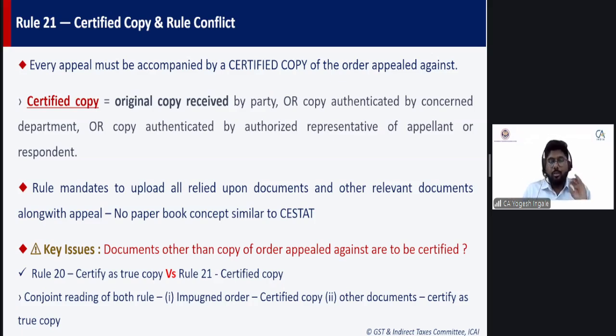Okay. Now please note that the definition of a certified copy is any one of these: authenticated by the concerned department, or a copy authenticated by the authorized representative of the appellant or respondent, that will be treated as a certified copy. However, we are going to see the instructions issued in the month of March that only a copy authenticated by the department will be treated as a certified copy. So again, this system is evolving at multiple places. There is a contradiction, and this is how we need to navigate for the appeal filing.